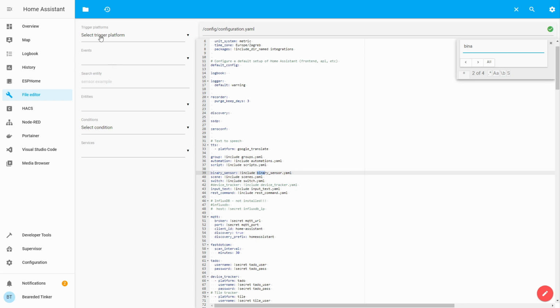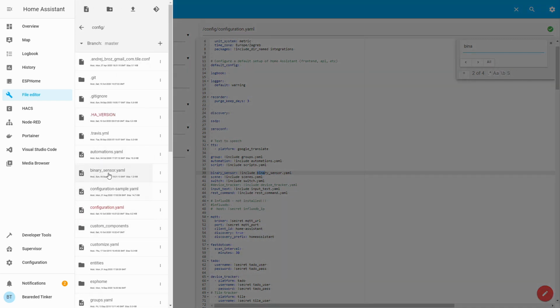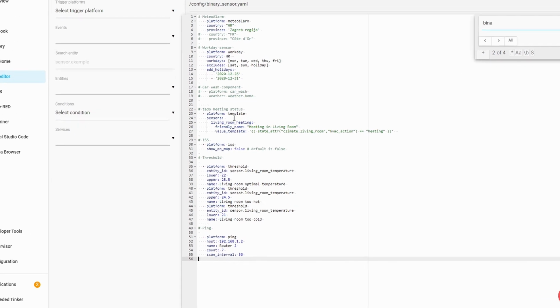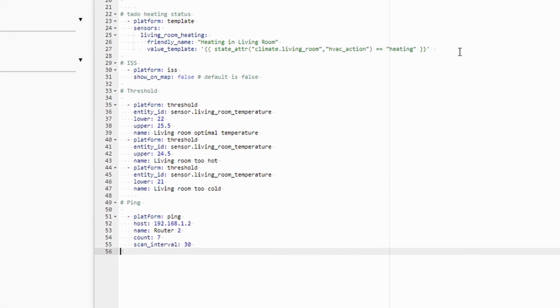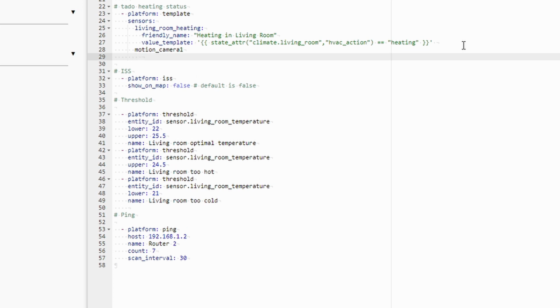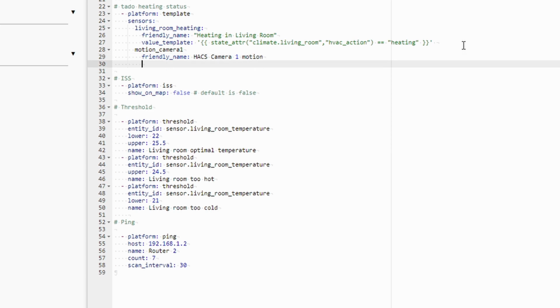No, my binary sensors are in an external file. So let's open binary sensors and we will be adding a new binary sensor. We already have platform template here, so I will be adding a new one here. It will be called motion camera 1. Friendly name will be HACS camera 1 motion. Device class motion.